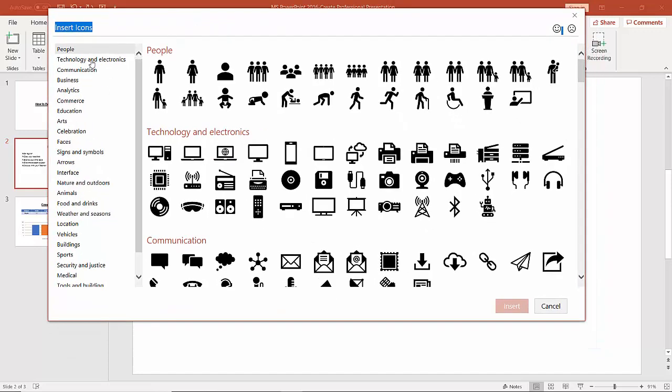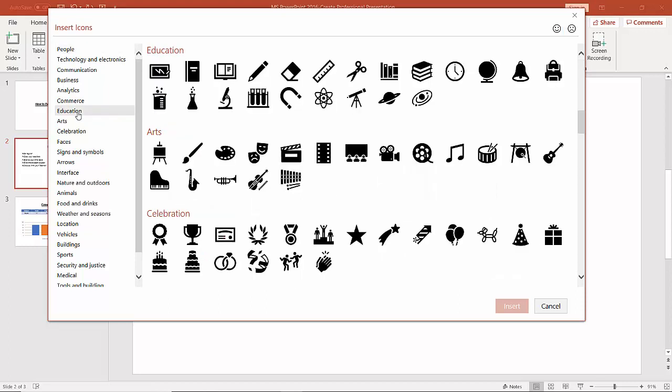Now from here we can choose a category like people, technology, communication, business, analytics, commerce, education. Since we want to insert an icon that is related to education, we can click on here. Now you can see there are some icons related to education, and let's say we want to insert this one. So what we have to do is select this icon. Once we select this icon, we can see a tick mark over here. After selecting this icon, we need to click on this Insert button.